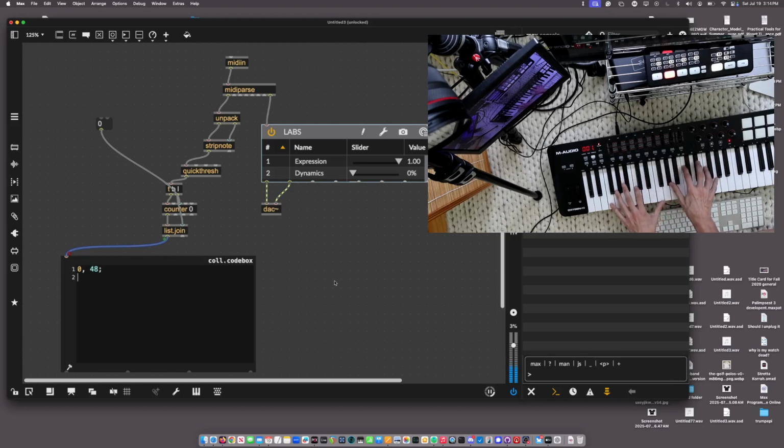This looks like my counter isn't incrementing. So let's find out what's going on. Bang, and then counter. Oh, maybe it's because I have this argument here. Let's try that again.